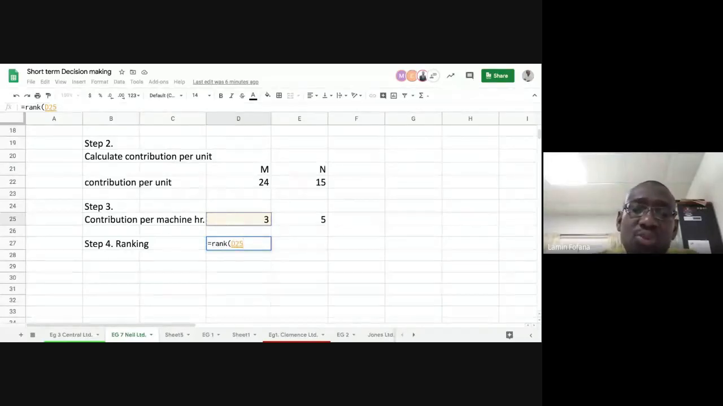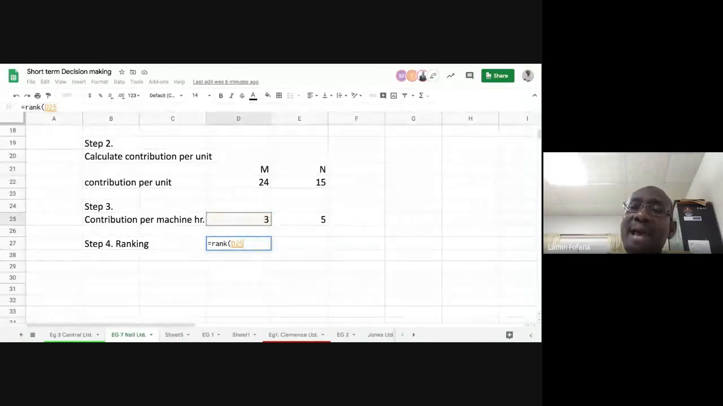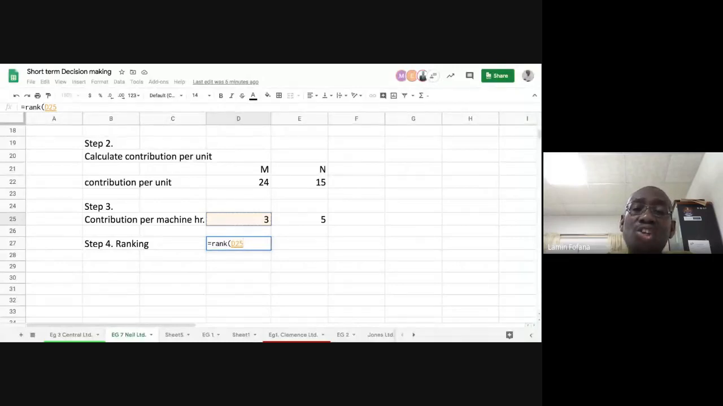Why do we click on D25? Because we want to find the rank of that particular cell, which is the contribution per hour for M. And always in spreadsheets, the various parts of a function are separated with a comma. If you finish one part, you go into the other part, separated with a comma. So we do a comma.